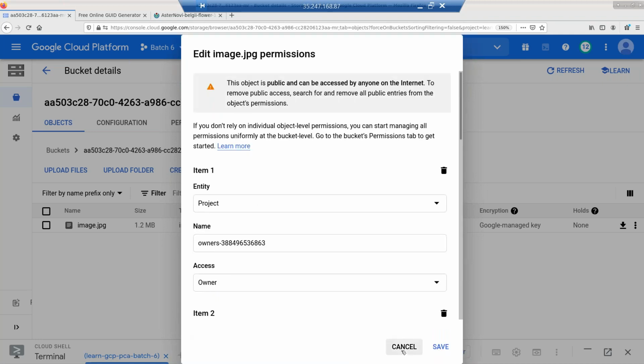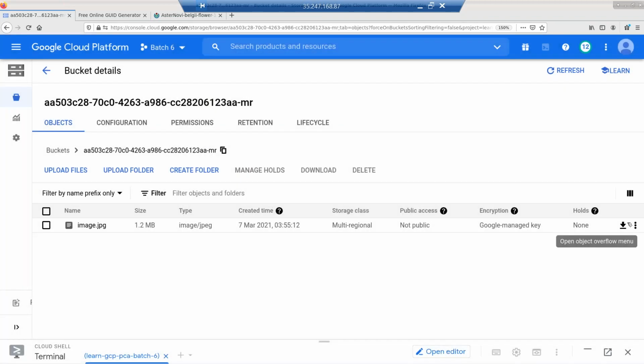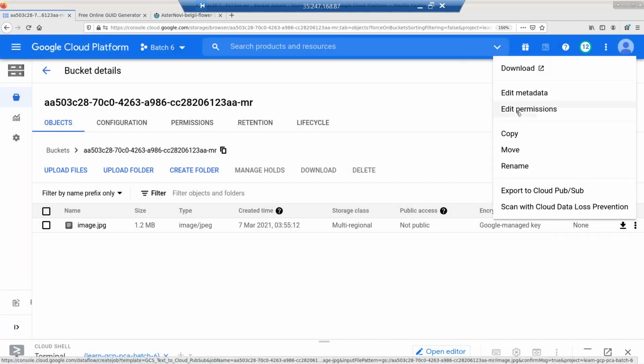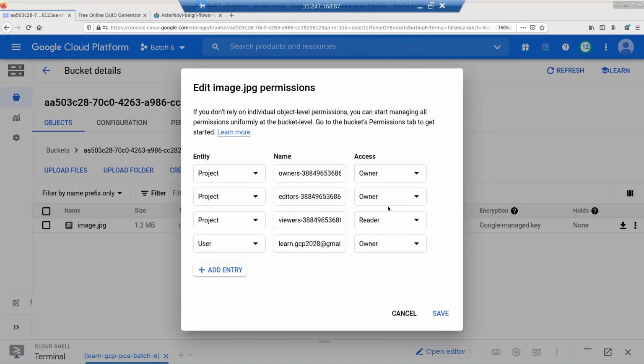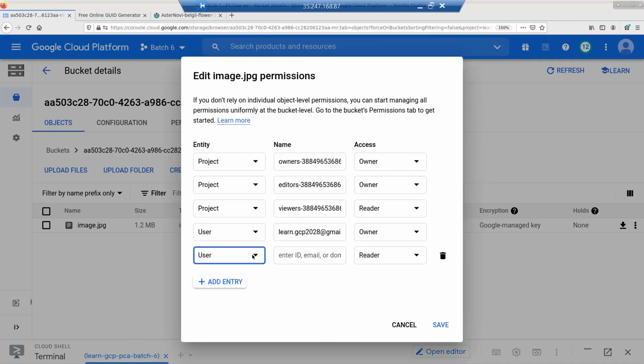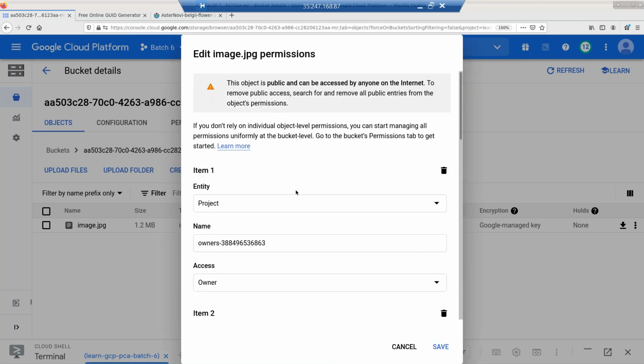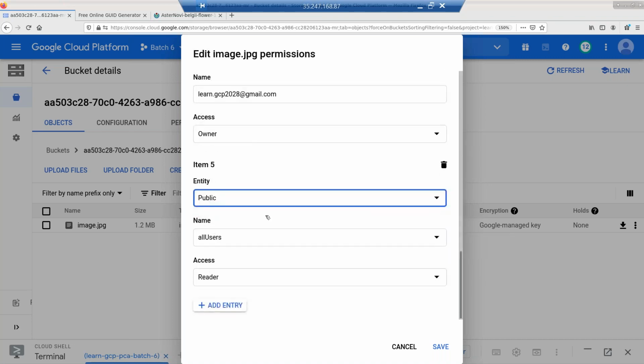Sorry, cancel. One minute, they changed the UI. So edit permission, add an entry, public. Okay, that's okay. The UI folks.